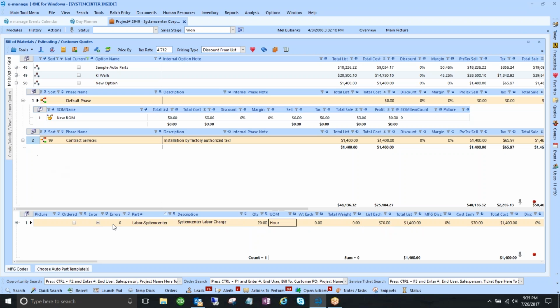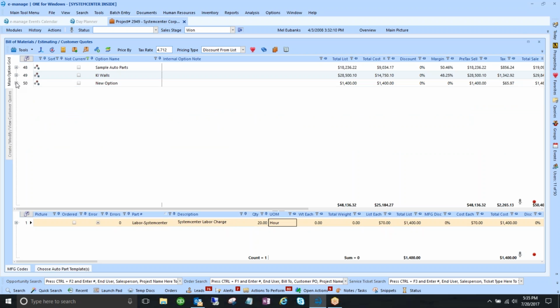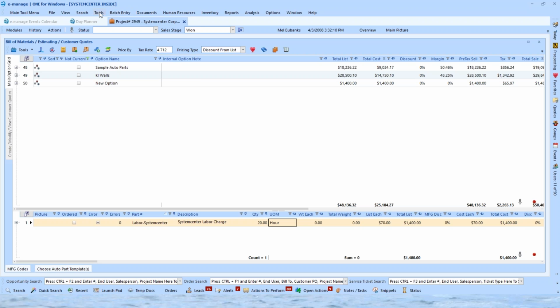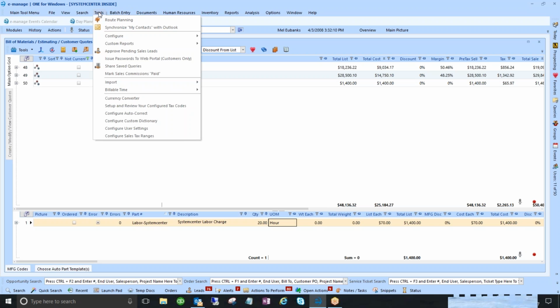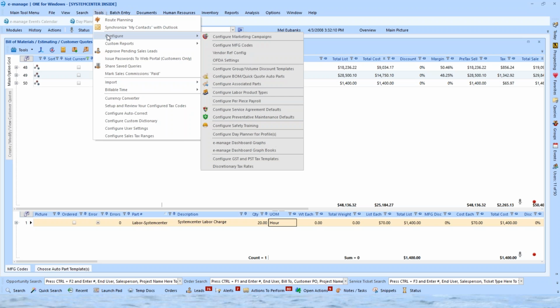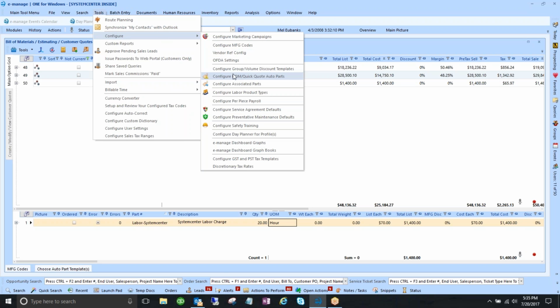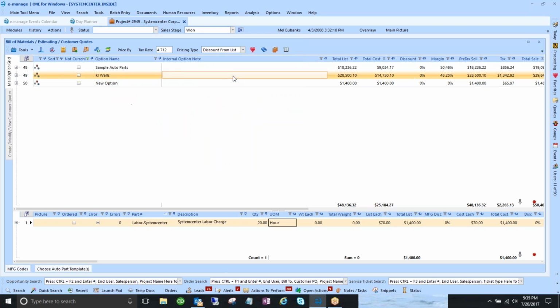The next part of this is if you want to make that AutoPart calculate on other items. So let's go back to configure and configure BOM quickquote AutoParts.